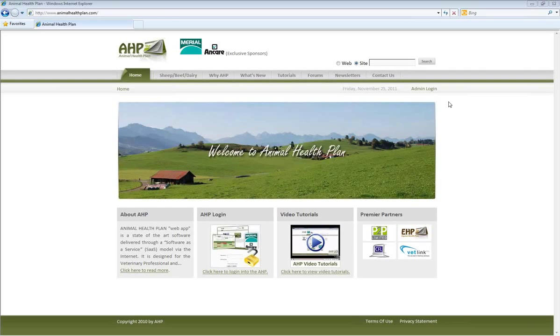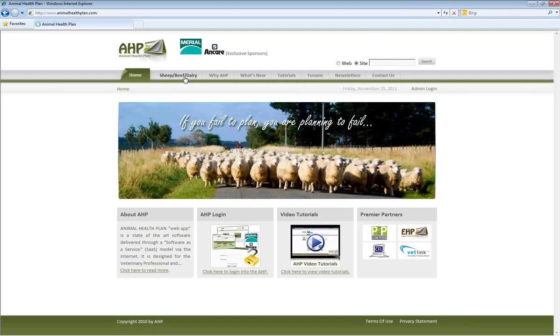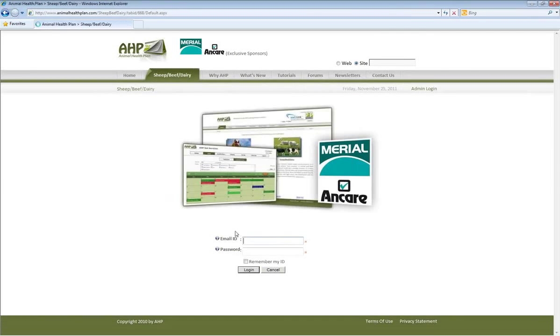So if we go into the health plan now, to log into the animal health plan, you'll be going to www.animalhealthplan.com. Then we're just clicking on sheep, beef, dairy, and logging in.